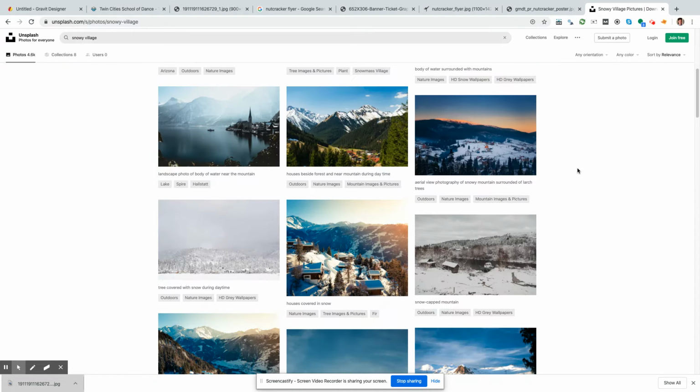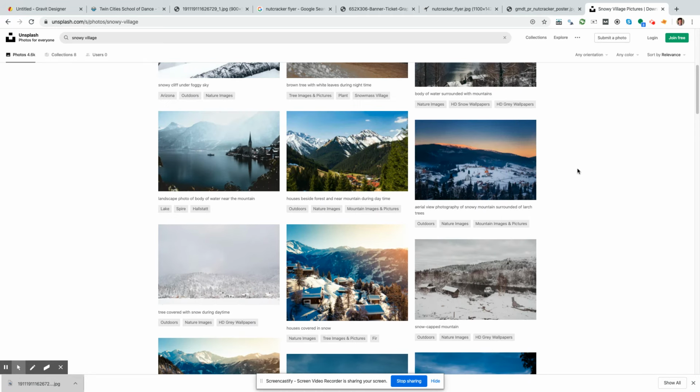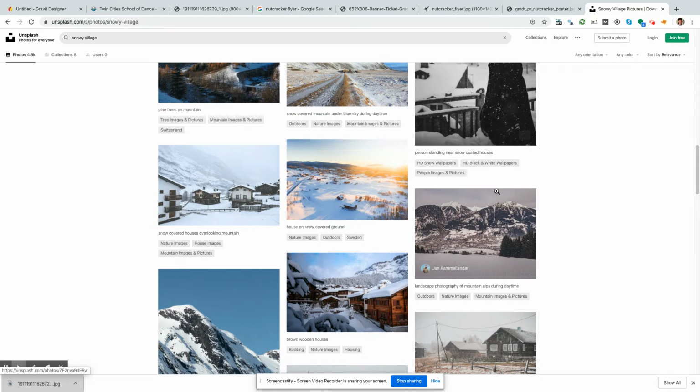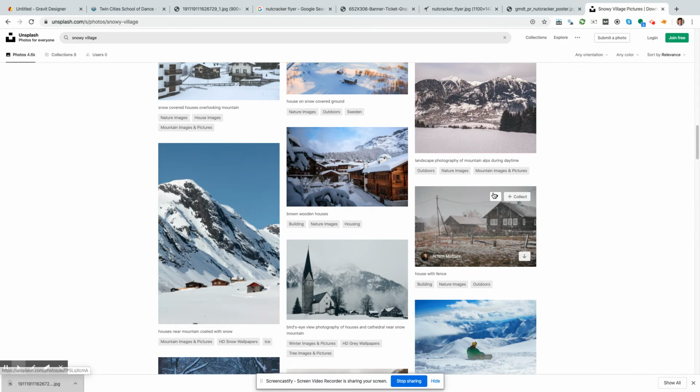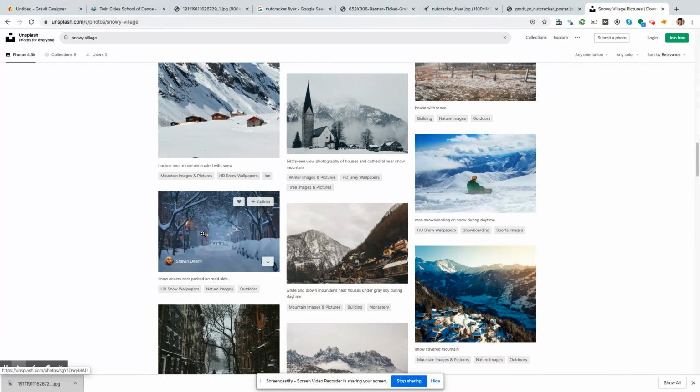Snowy village. This is really cool. This is like right out of the movie Frozen, I think. It looks like... yeah, I don't know. I might not be able to get free stock photos to do what I like, but this is actually pretty decent.